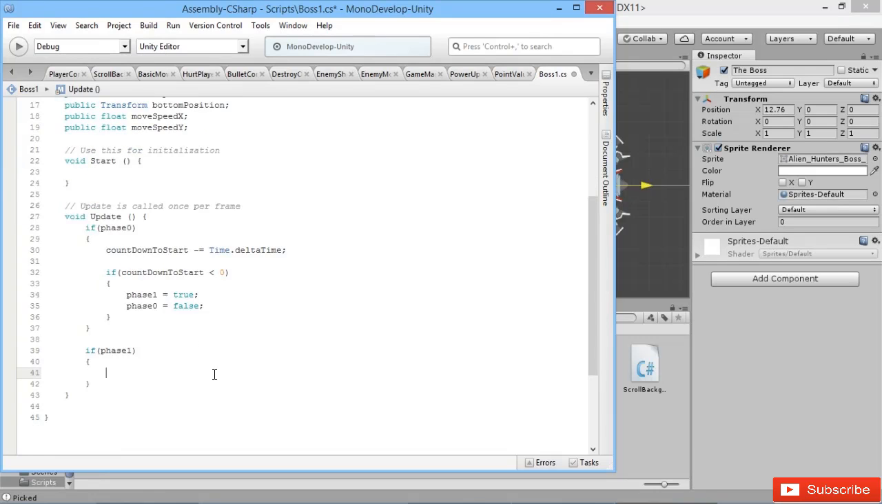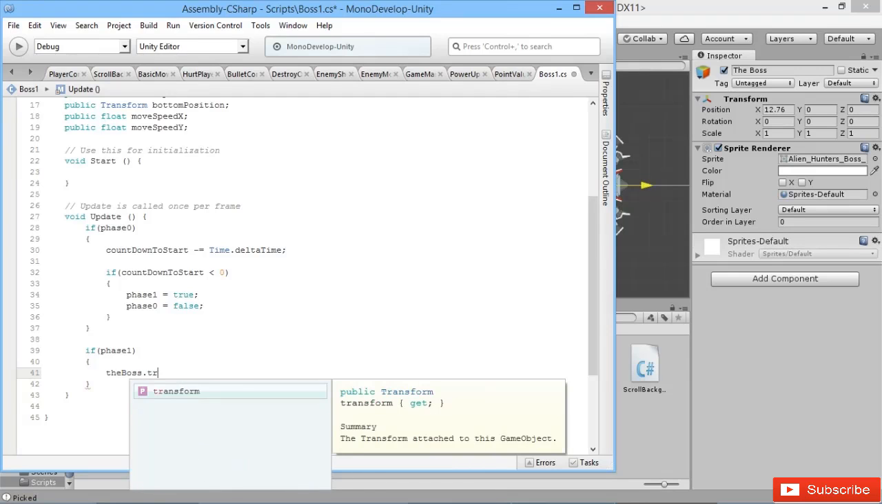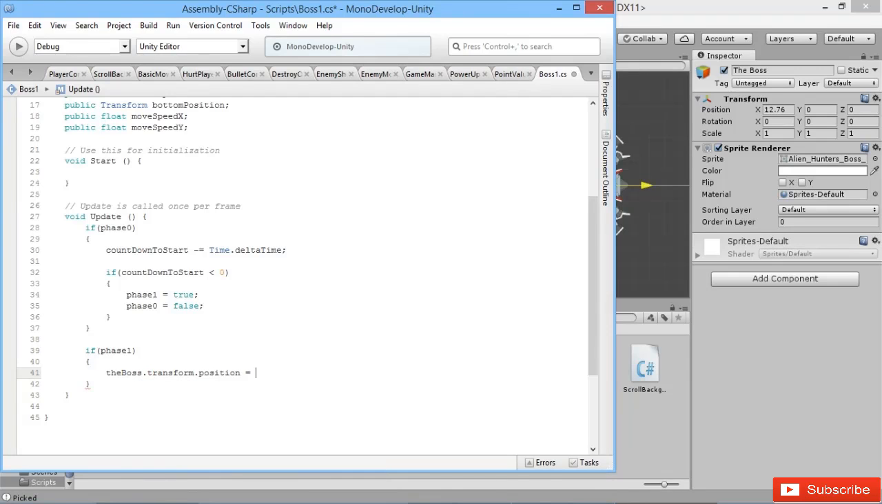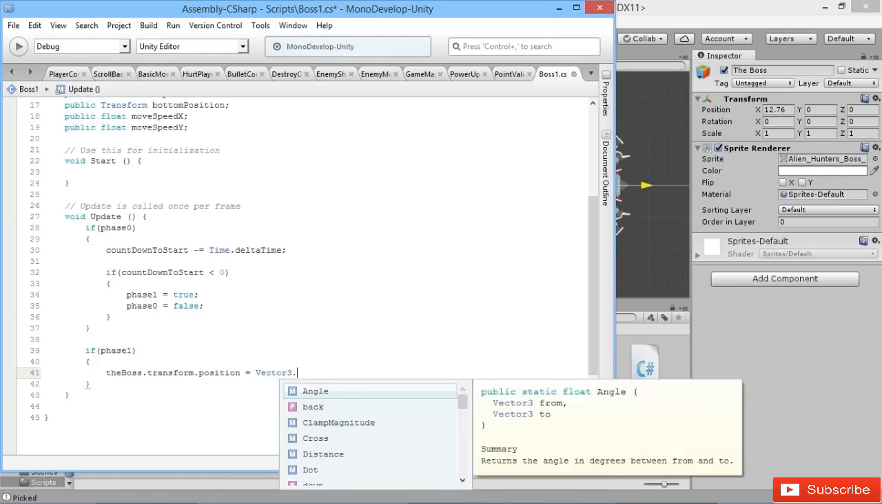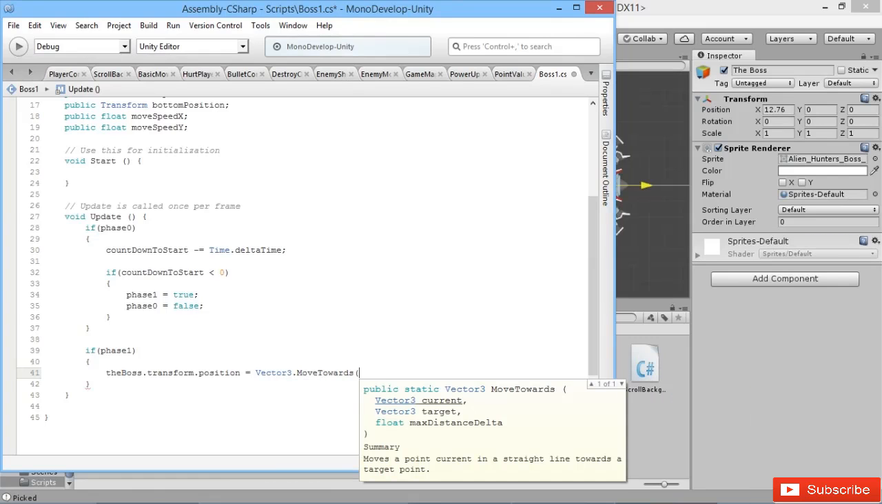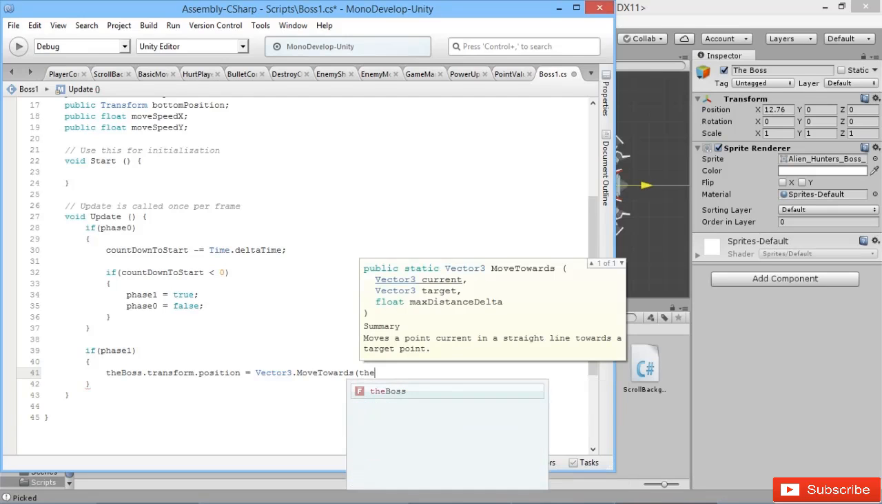So what we can do is, when we're in phase 1, get the boss's transform.position and set it to be equal to Vector3.MoveTowards. What MoveTowards does, fairly logically, is it takes your current position, you have a look at what a target position should be, so where you want your object to go, and you use a float for a distance to say, go towards this position over a certain amount of time. So we know our current position. That's the boss's transform.position.